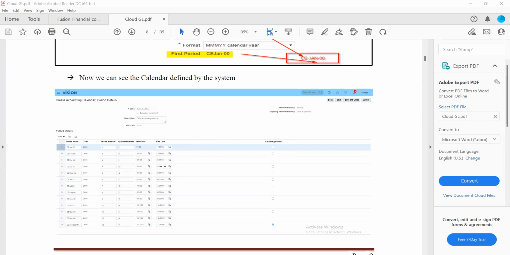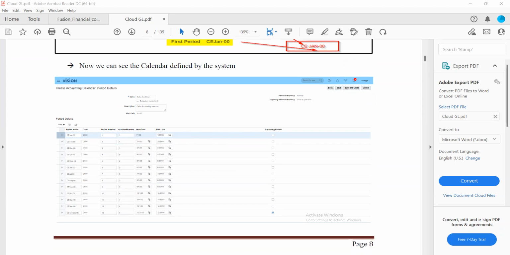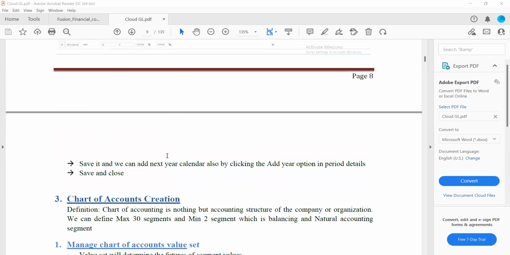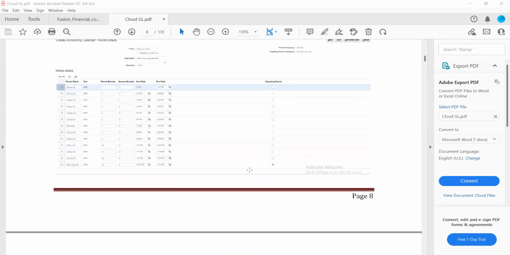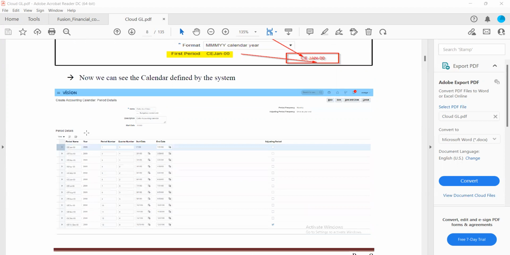Once we have created this first year, let's say we wanted to migrate for 3 years, and we have created the first year. After creating it and saving, there is a button called create for next year. The system will create automatically for the next year. All we have to do is a single click, and the system will create the calendar for us.